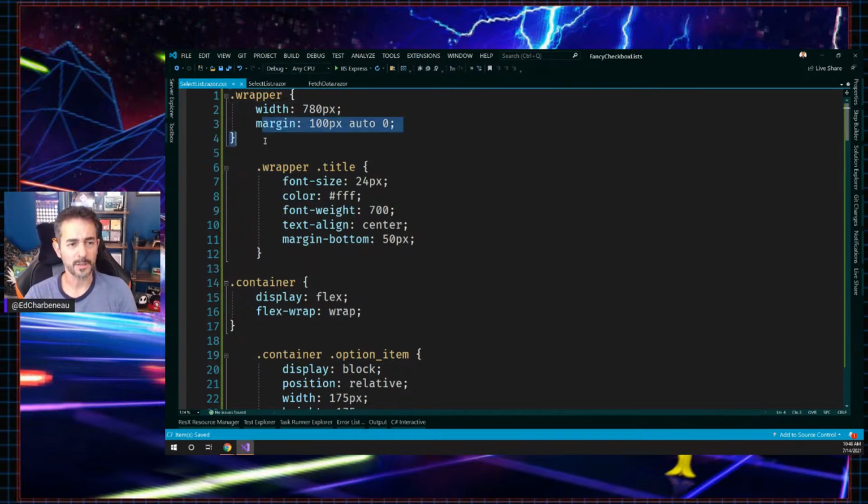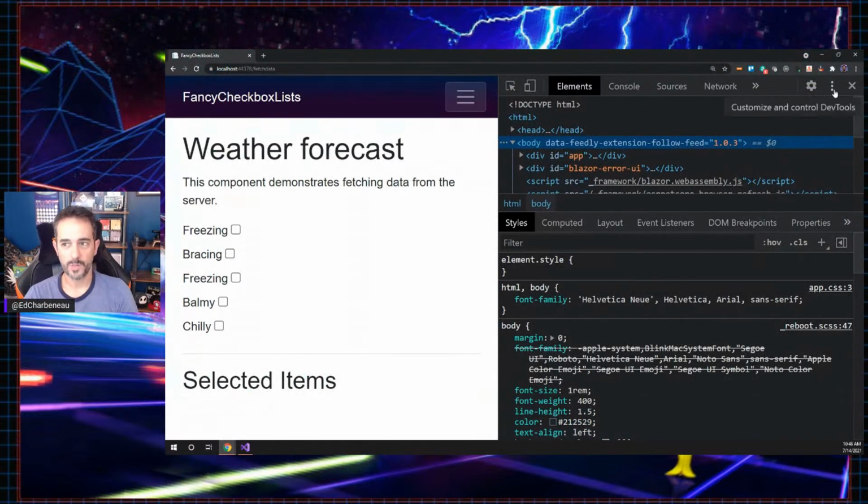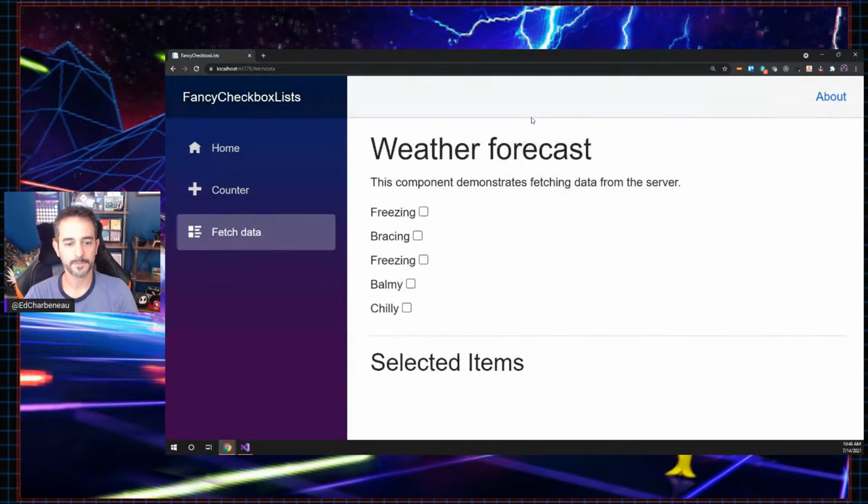The wrapper, this is a set width. We'll roll with the set width for now and see how this turns out, but I would probably do this without a set width. Make it a little bit more responsive, but we can always tweak this as we go along.